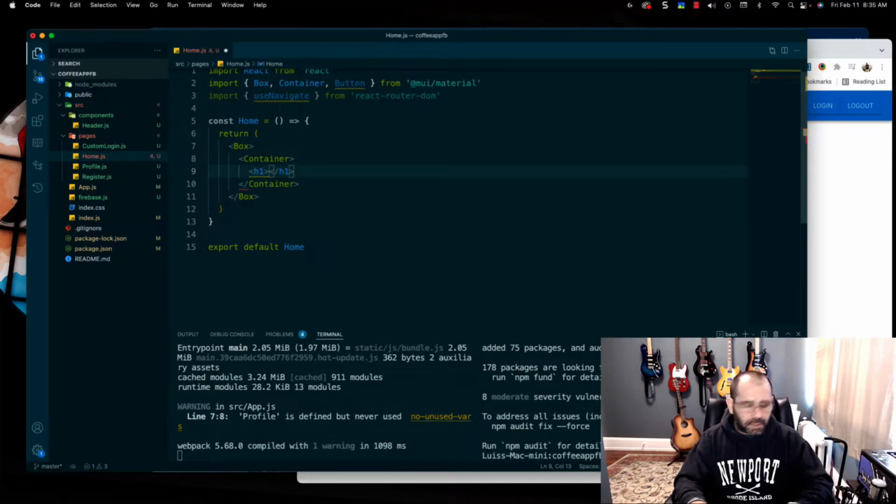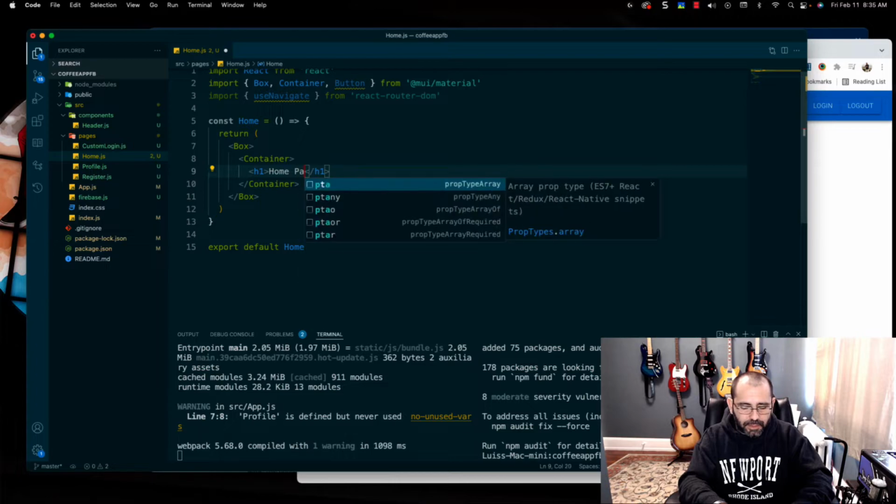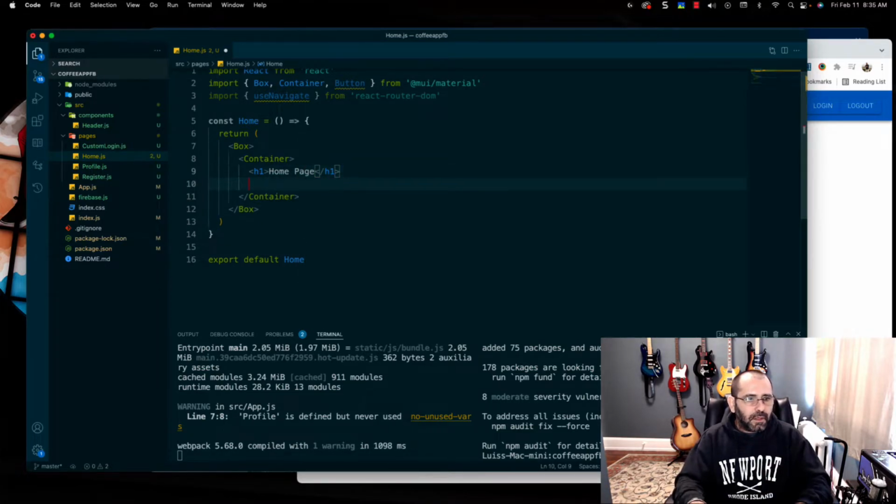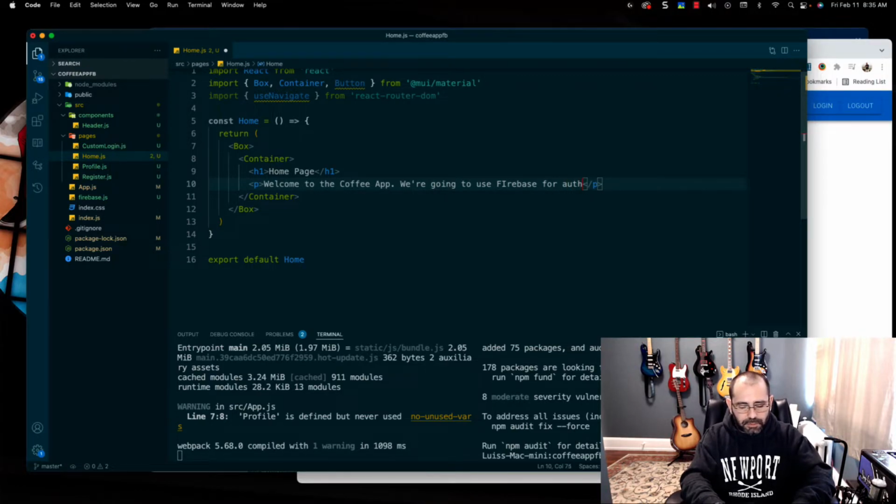And then inside there, we're going to put an H1, and I want to just call it Home Page, and a nice little welcome to the coffee app. We're going to use Firebase for this, for authorization purposes. All right, just so I can have something on the screen.